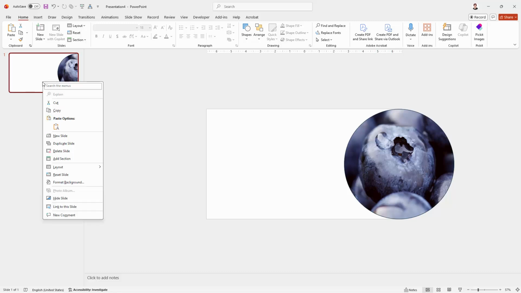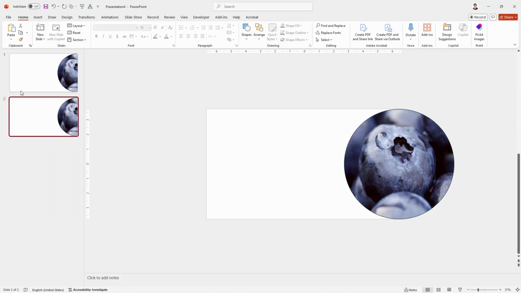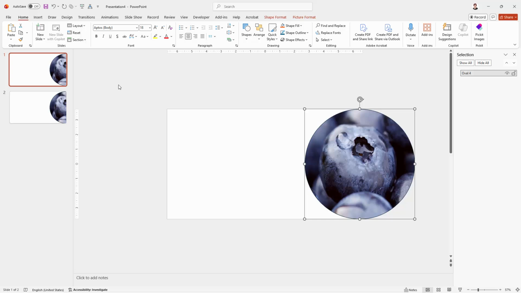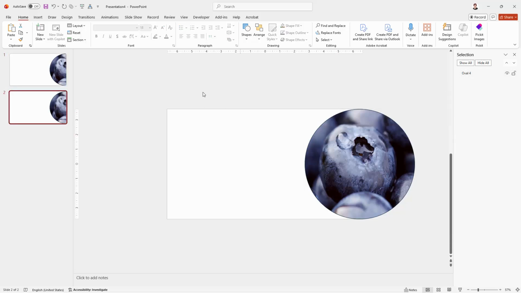Now I'm going to duplicate my slide because that has the benefit of automatically naming these 2 shapes exactly the same thing. So if I go to the selection pane here, you'll see that this is oval 4 and so is this oval 4. So it saves me having to rename anything because the naming is already in place.